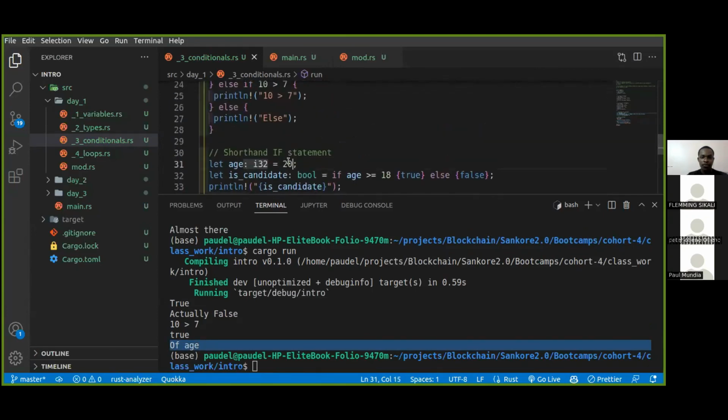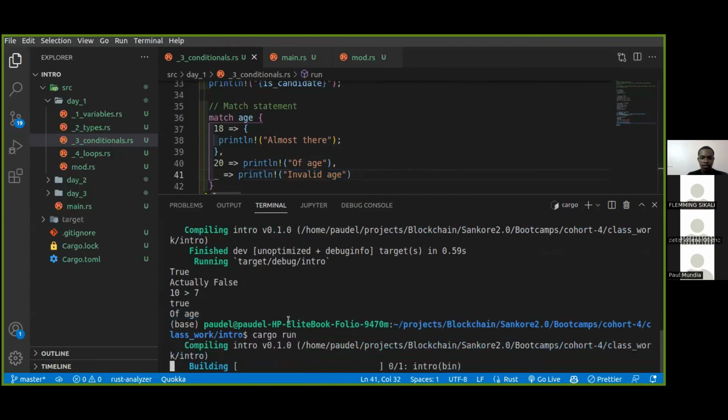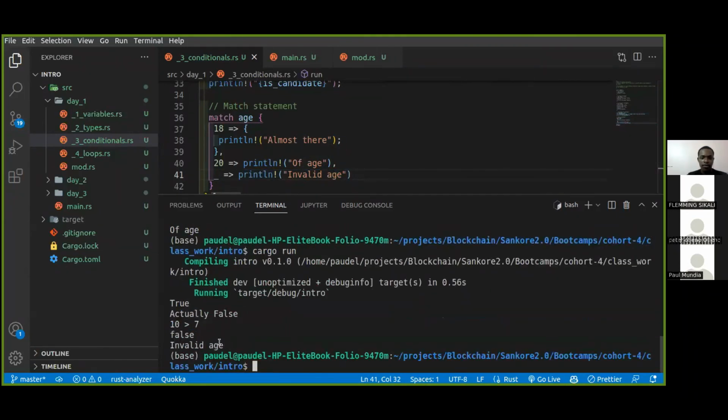If none of these was met, so say I had 15, then I expect my default block of statements to be executed. In this case, it should print out invalid age. So again, I'll just give that a try. So let's say we do cargo run. It will basically print out invalid age, okay?